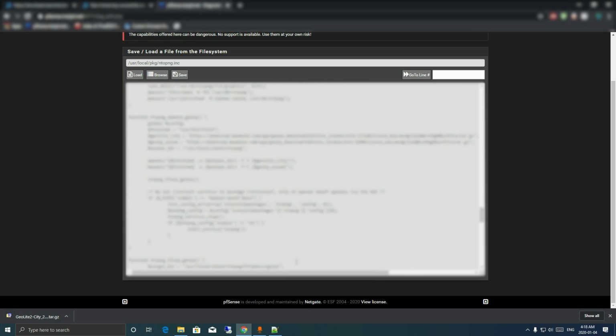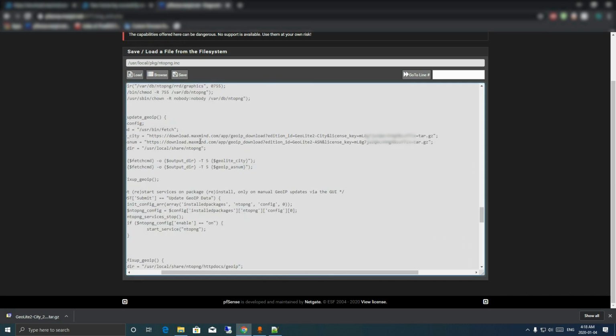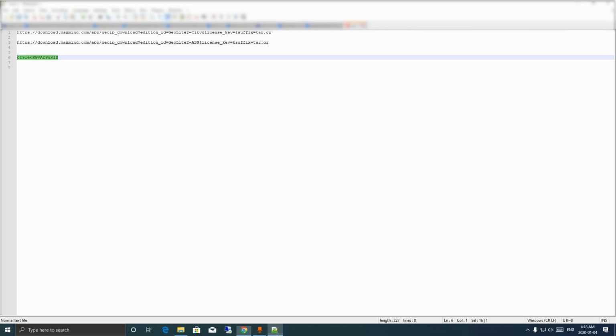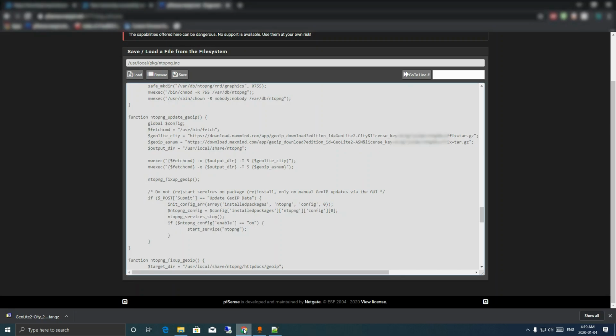So here are the links. These links I've already put there, so all you guys have to do is, you can see I give you two links over here, I'll put them in the description. Just copy and paste your license key between here and copy these links. The first one is for the GeoLite2 City, so that one goes on top here. And the other one is for the ASN. So you put it there.